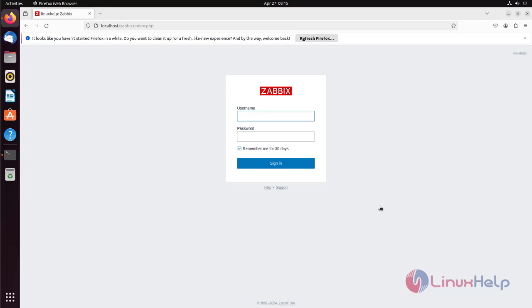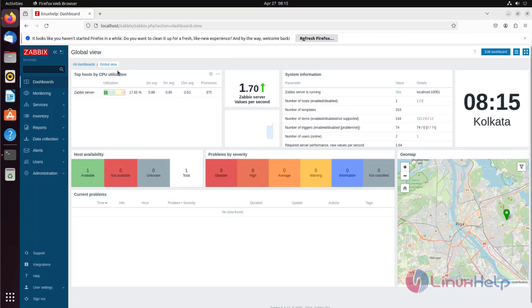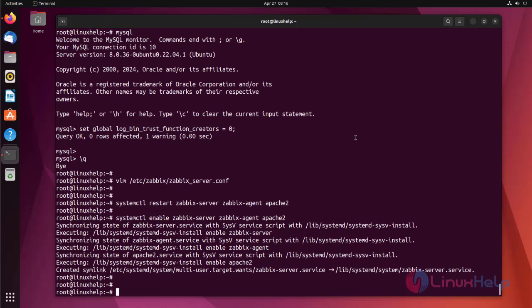Now the login page will display. Enter Admin as username and zabbix as password. This is the Zabbix dashboard page. You can monitor your server from here. This is the procedure to install Zabbix and configure on Ubuntu machine.